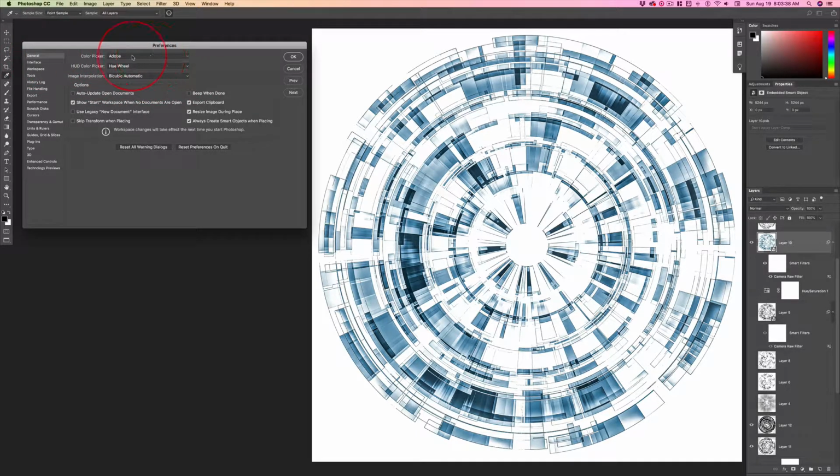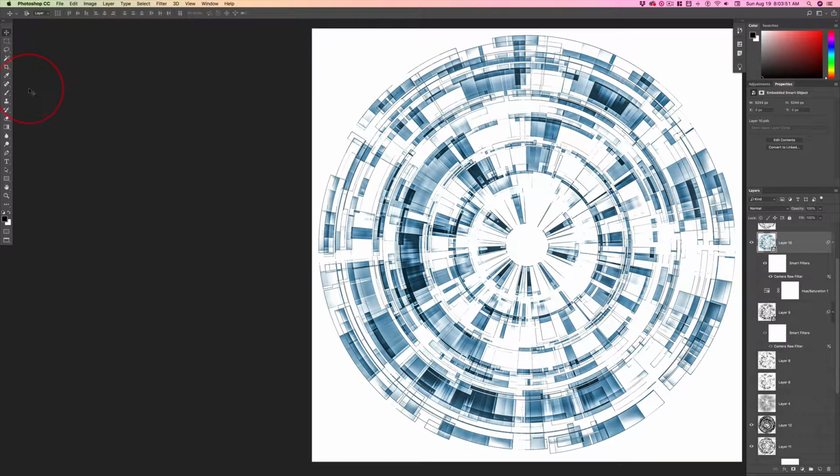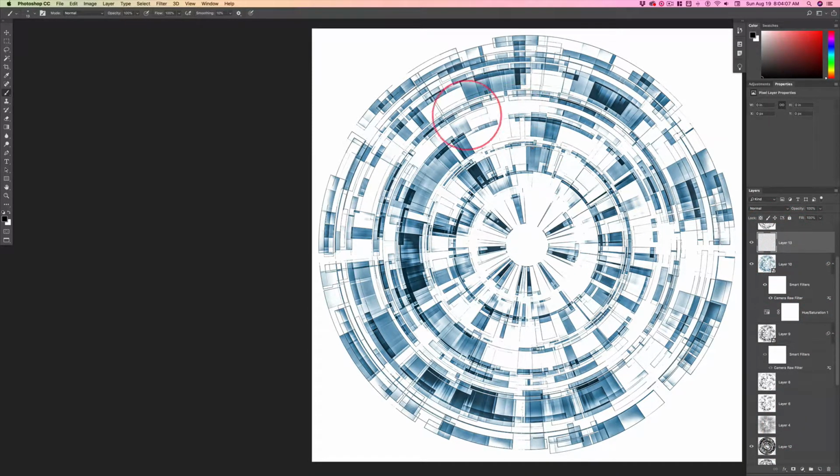I want you to be aware in the General tab, Adobe for the color picker, and hue wheel. Change this small strip to hue wheel, and I'll show you this just because some of you are going to want to know. If I get a brush tool and then come over here, you see at least where I am in the layer stack, you got to be aware, how come I can't paint? It's because this is a smart object. You can't paint on a smart object, and it's always a good idea not to paint directly on your pixels, to make a new layer.